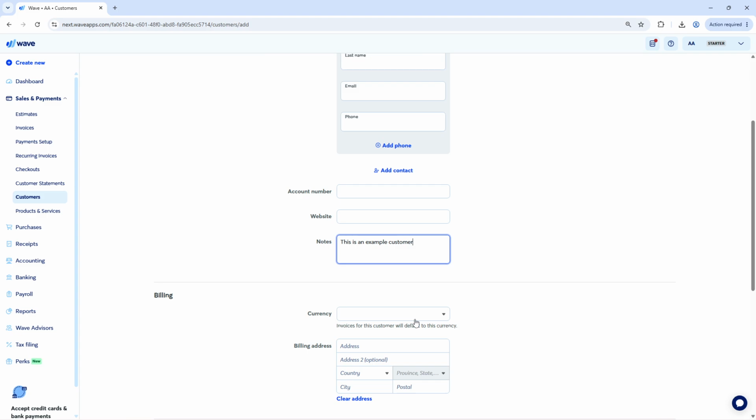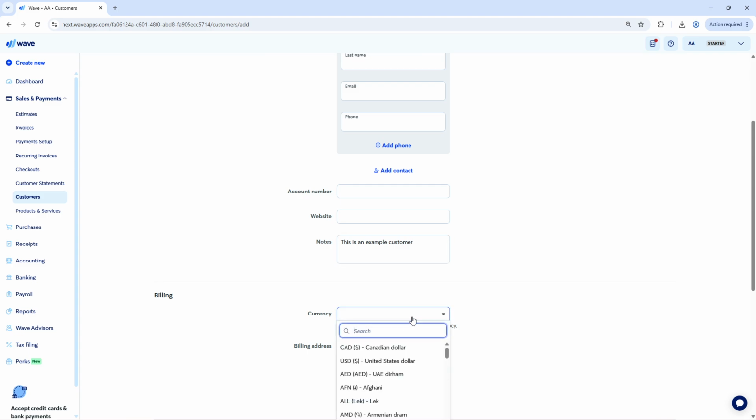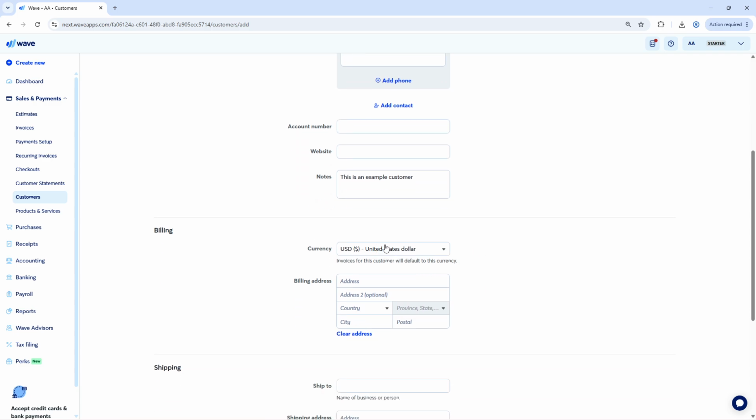Then select the customer's currency. Make sure this matches the currency you want to use for this customer, especially if you work with more than one currency in your account. Choosing the correct currency here helps keep the customer record aligned with future transactions.